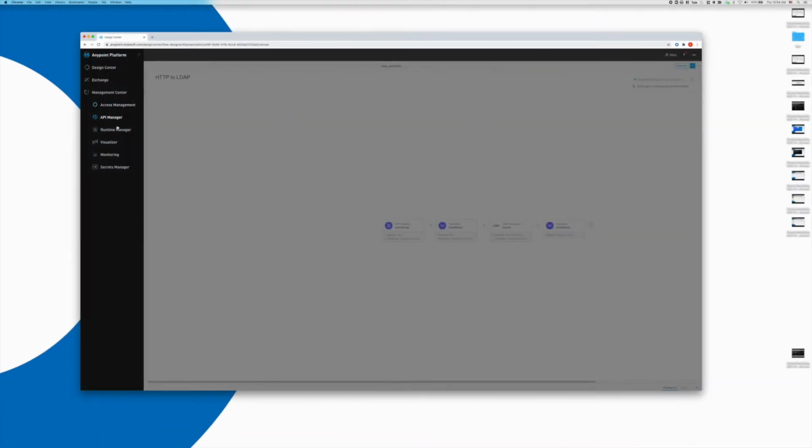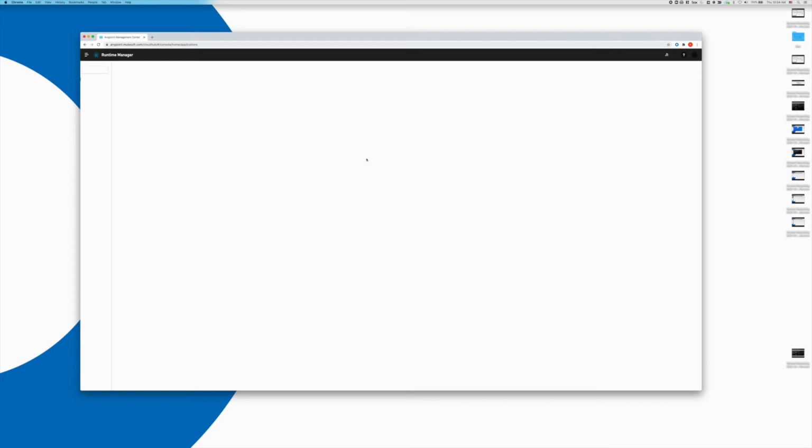To do that, let's go over to the Runtime Manager. And we will click on the Deploy Application button here. Give it a name, whatever you want to call it. We're going to deploy it to our server that we stood up. And then we are going to pick the application file that we downloaded.